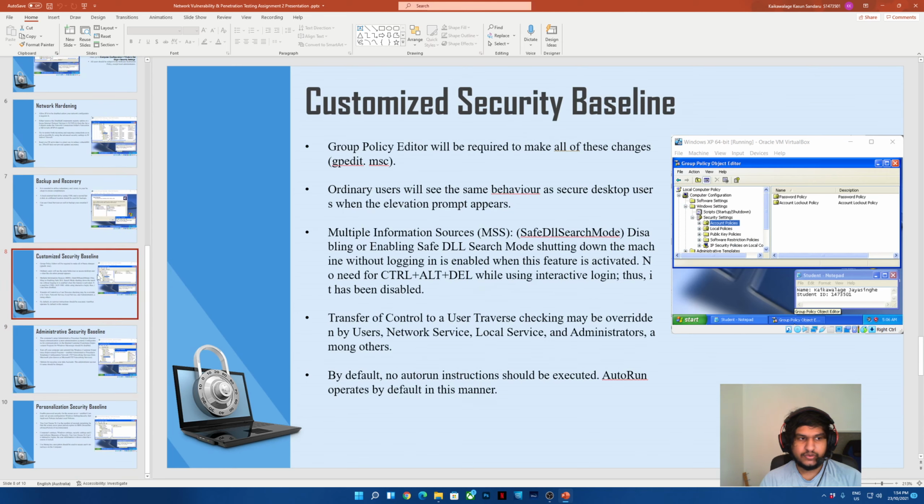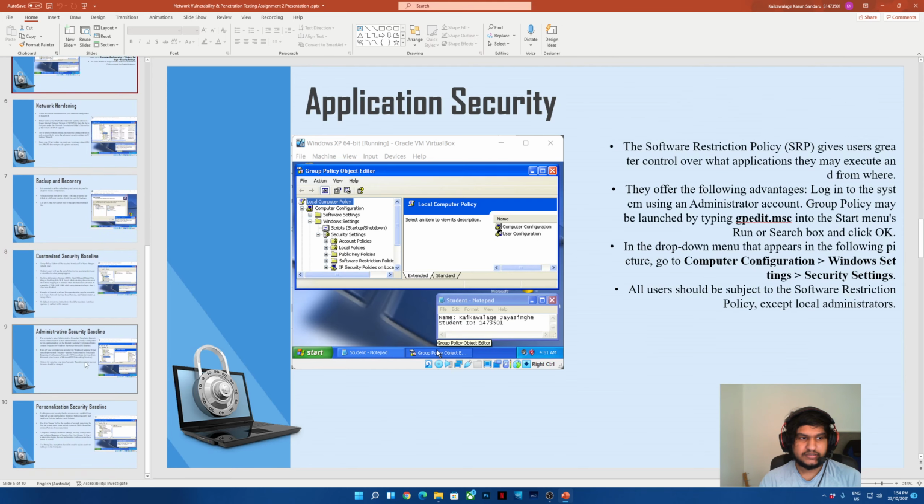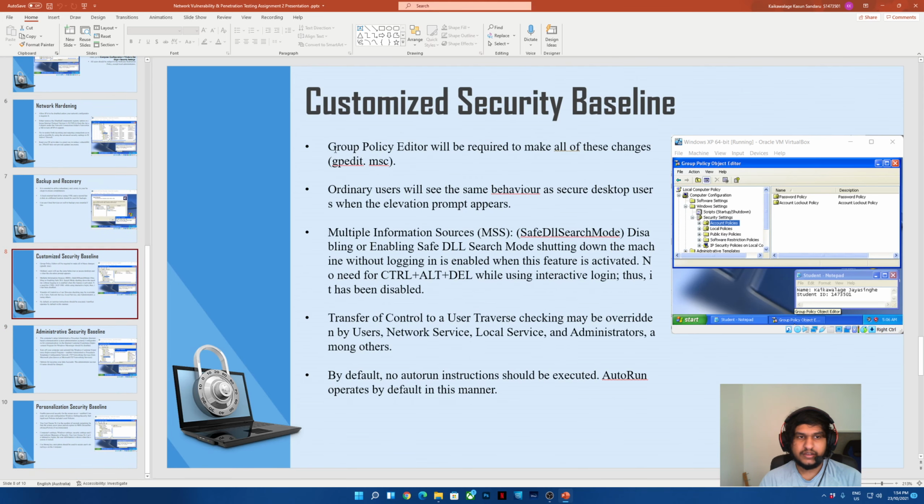For the sixth technique, we have the customer security baseline. It's under application security as well. We can edit this, and the group policy editor will be required to apply these changes, so gpedit.msc. Ordinary users will see the same behavior as secure desktop users when the elevation prompt appears.